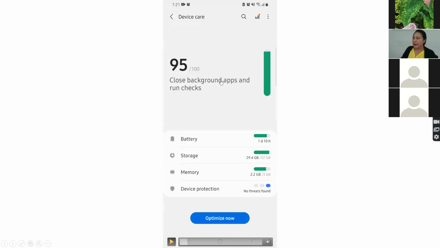Now, upon activating this setting, you'll notice that after the analysis, it says it's 95% optimal, right? It's 95 out of 100 in this case. And it gives you a quick overview of your battery. This one has battery life for 1 day and 10 hours. Storage space, 29.4 gigabytes out of 32. And the memory as well, it gives you that, right? So let's look at the different aspects here.